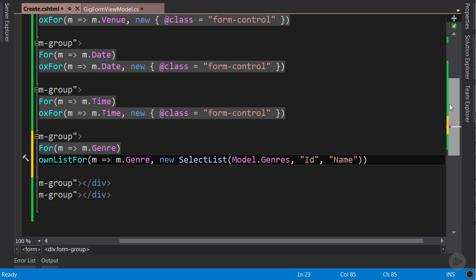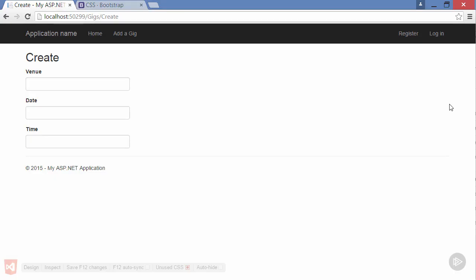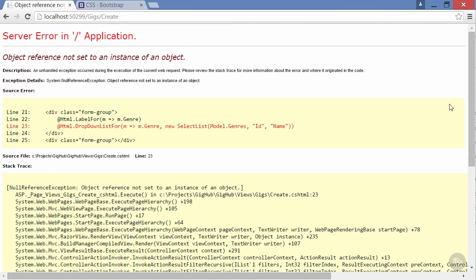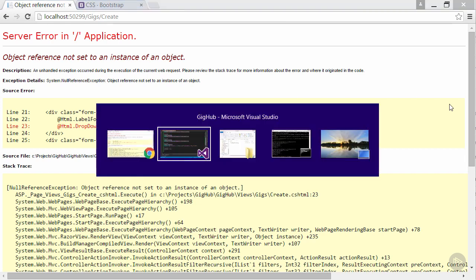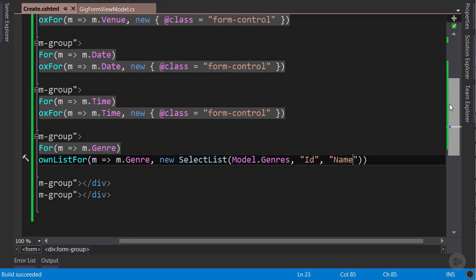Now, because we have changed our C# code, the view model, we need to build the project again before previewing. So Control-Shift-B, Alt and Tab, back to the browser, Control and R to refresh. We got a null reference exception because we didn't populate the Genres property in the view model. So that's the job of the controller.